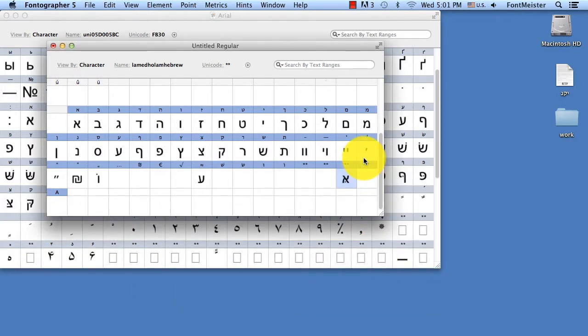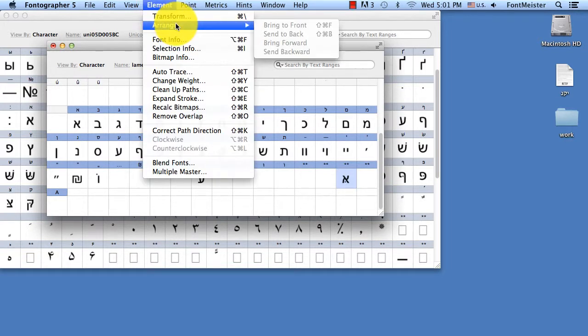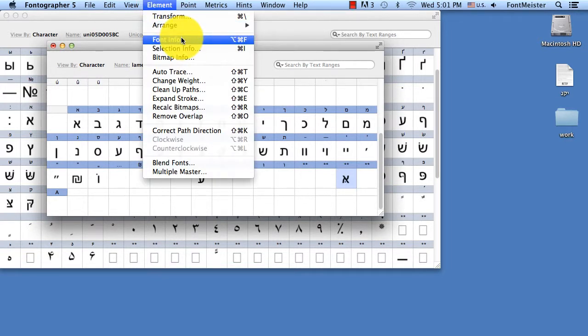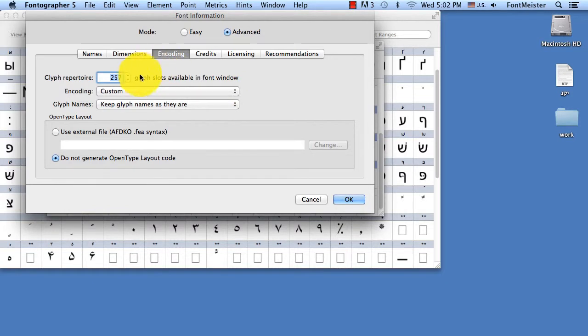Now keep in mind that because of, let's say, the evolution of the Unicode process going back years ago, there are sometimes going to be different names for the same character. But anyway, since this is the quick start version, what we want to do is illustrate the point of how we can quickly get a Hebrew font up and running for now. So we're going to go to Element, Font Info. I'm going to give it a name.